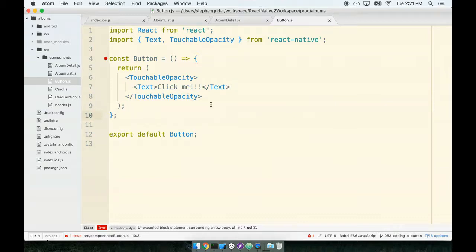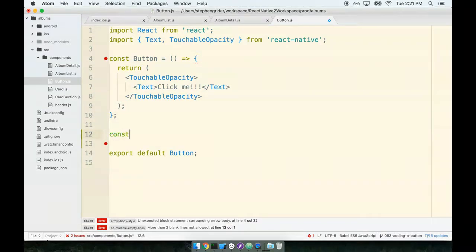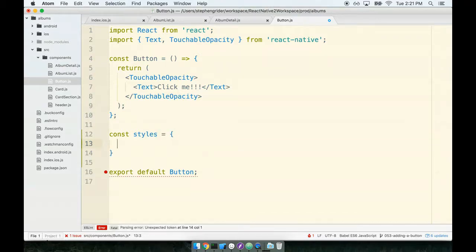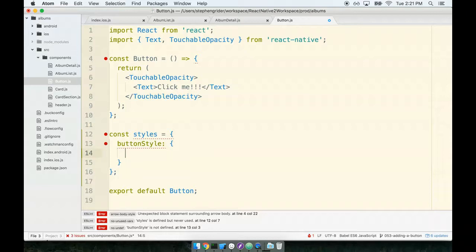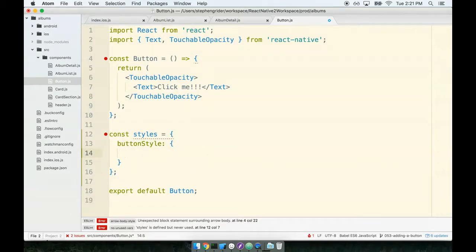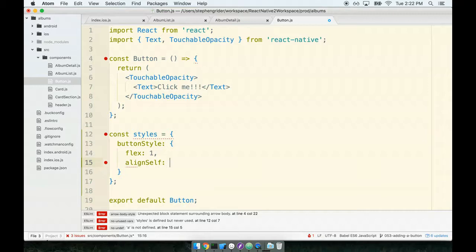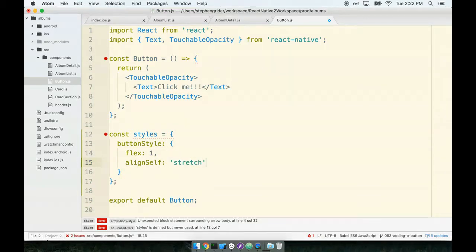So you know what we do whenever we do styling. We add a new object beneath our component, call it const styles, and I'm going to give it a property of button style. So let's get started. First off, we're going to add a rule of flex 1. Remember, flex 1 means I want this button to expand to fill as much content as it possibly can. Next, I'll apply an align self style of stretch.